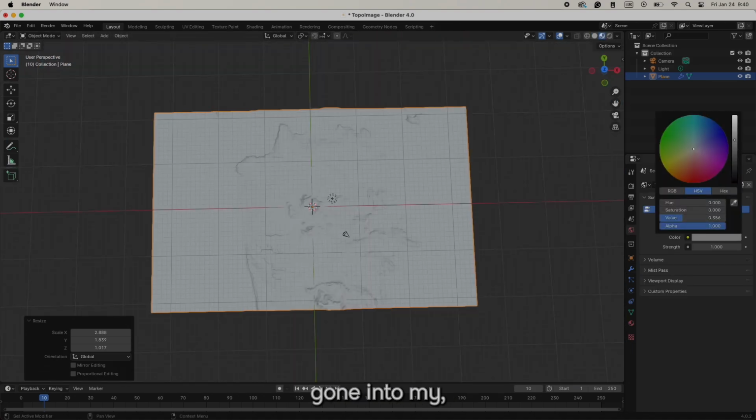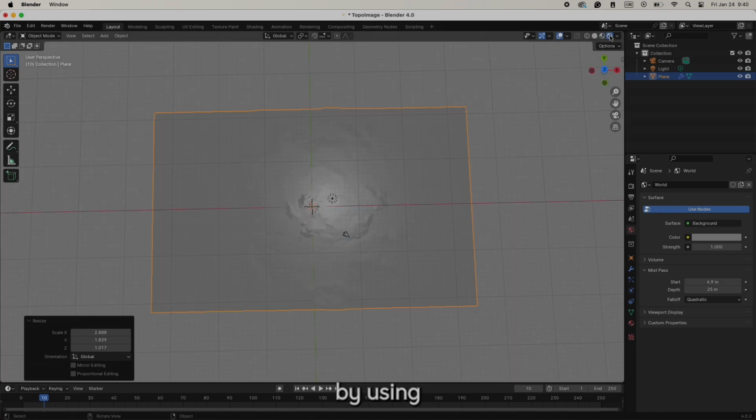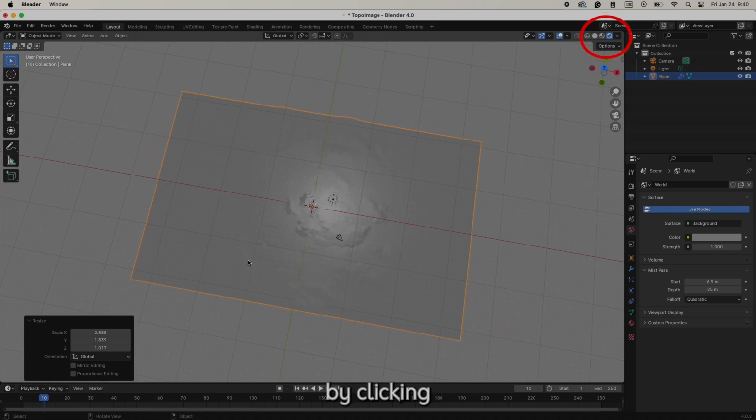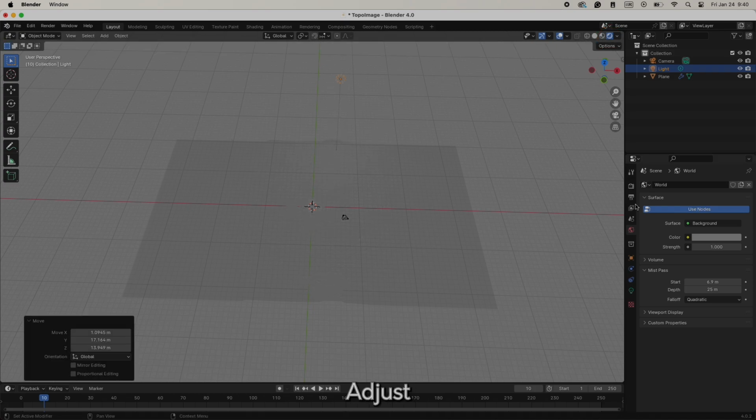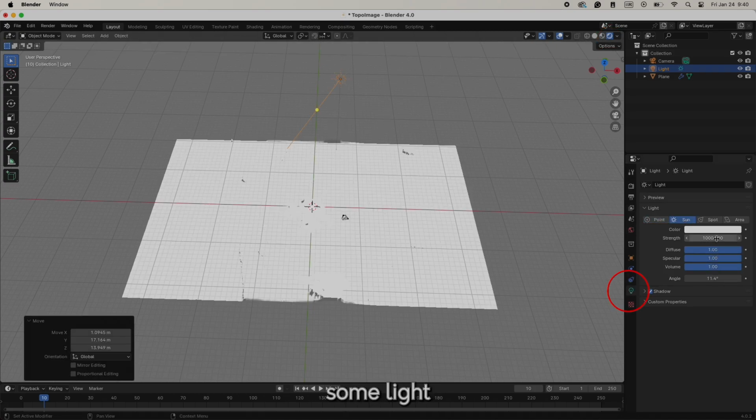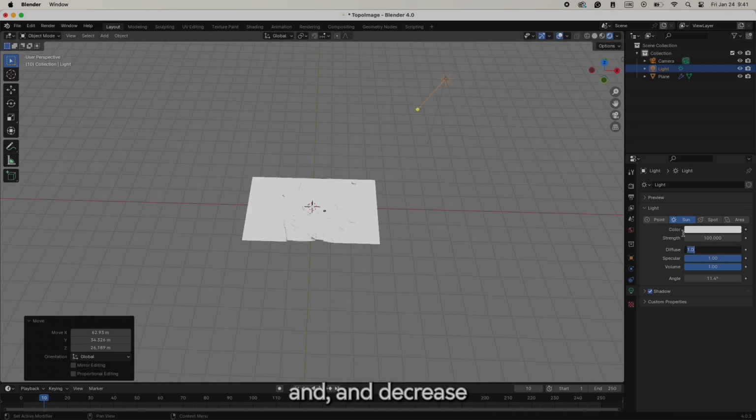So I've now gone into my global tab, and I'm going to edit my global settings so that I have a gray background, and you can do that by using the nodes. And you're only going to see this background when you're in your rendering mode, which you can do by clicking the fourth sphere to the top. And I'm going to adjust my lighting, and I want it to be sunlight so that I can have a really high contrast. So I'm also going to move my sunlight up and over, and then decrease that strength to 10.